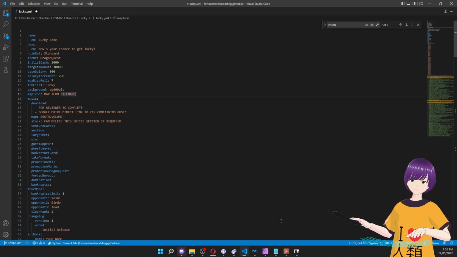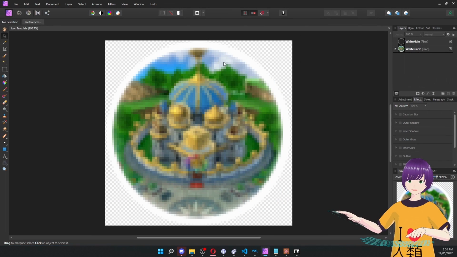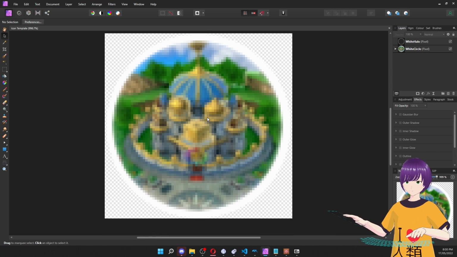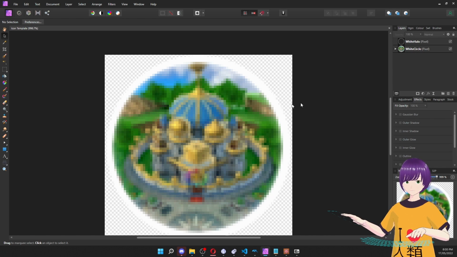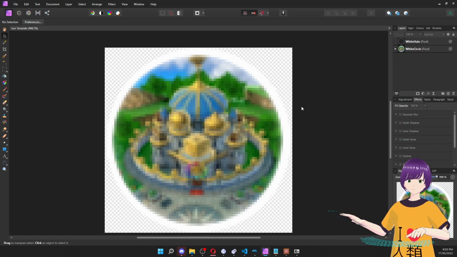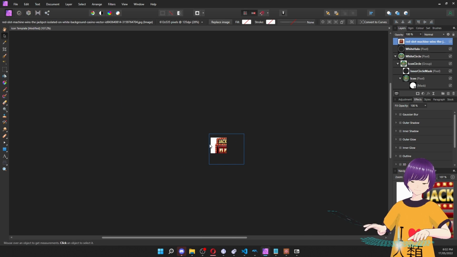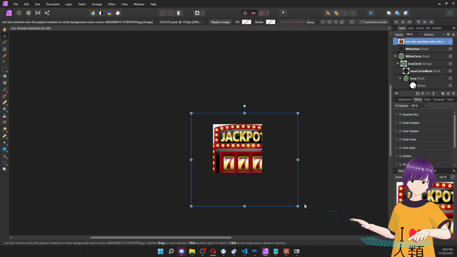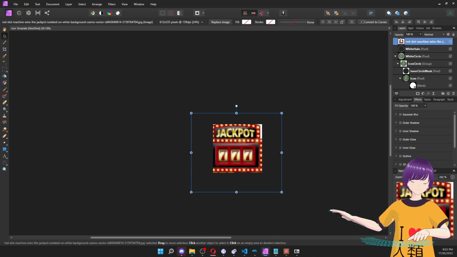So we need a map icon now. And to do that, we're going to need to do a bit of photoshopping. I'm going to use Affinity Photo here. It's not a free program, so you can use GIMP if you want. That's another option. But we have this template file, which I'm going to be linking in the description as well. And you can use this to create your icon. So for this background, I'm just grabbing a stock image of a slot machine. Just going to chuck it in there, line it up, and then I'm going to chuck it in this mask here.